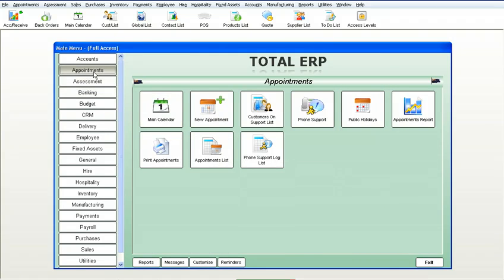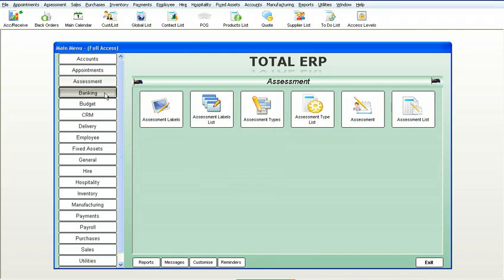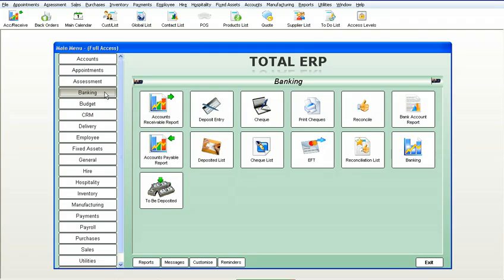In the appointments area, we have the ability to log phone support and in fact a calendar that you can schedule any members of staff to see your customers. We have assessments and banking. Banking allows us to do our standard reports such as accounts receivable and payable, as well as handle all our banking transactions, electronic funds transactions, bank reconciliations, run our bank reports and even print out checks should they be required.